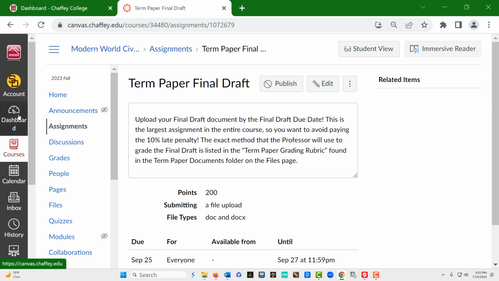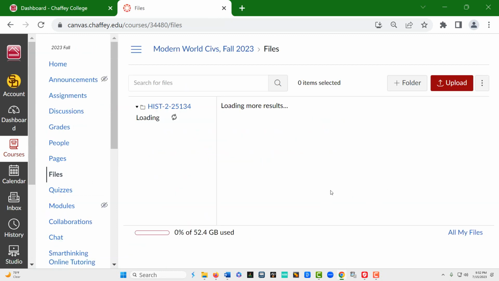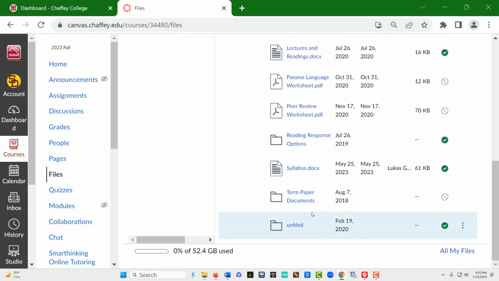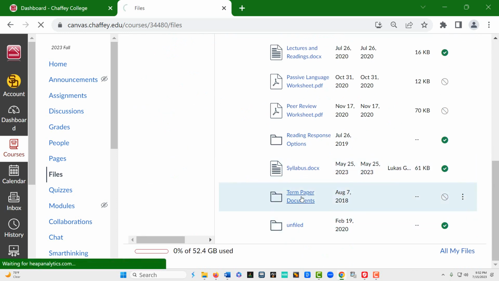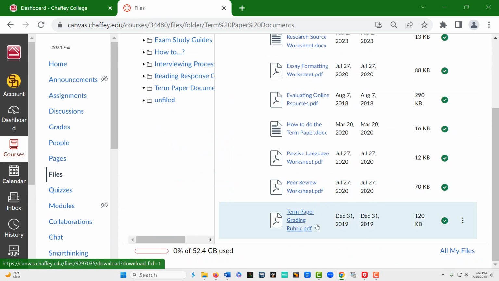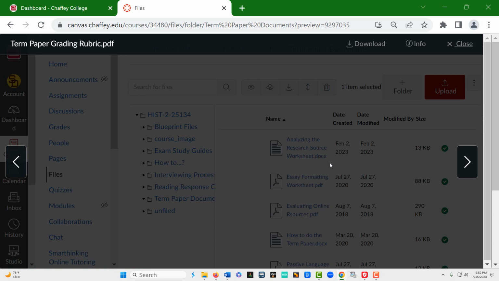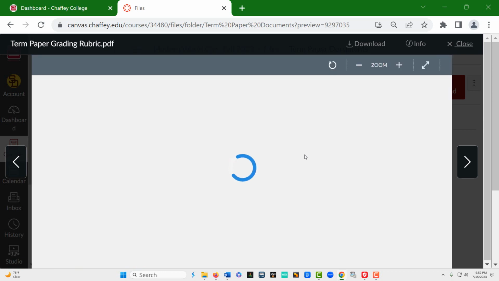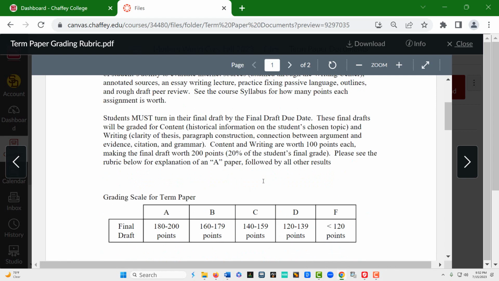And look in, well, I might have put it in the files page. So there should be a term paper documents folder in the files page, and in your files page, and it might be in there. Yeah, grading rubric. So real quick, I can show you how the thing's going to be graded. It's worth 200 points if this ever comes up.